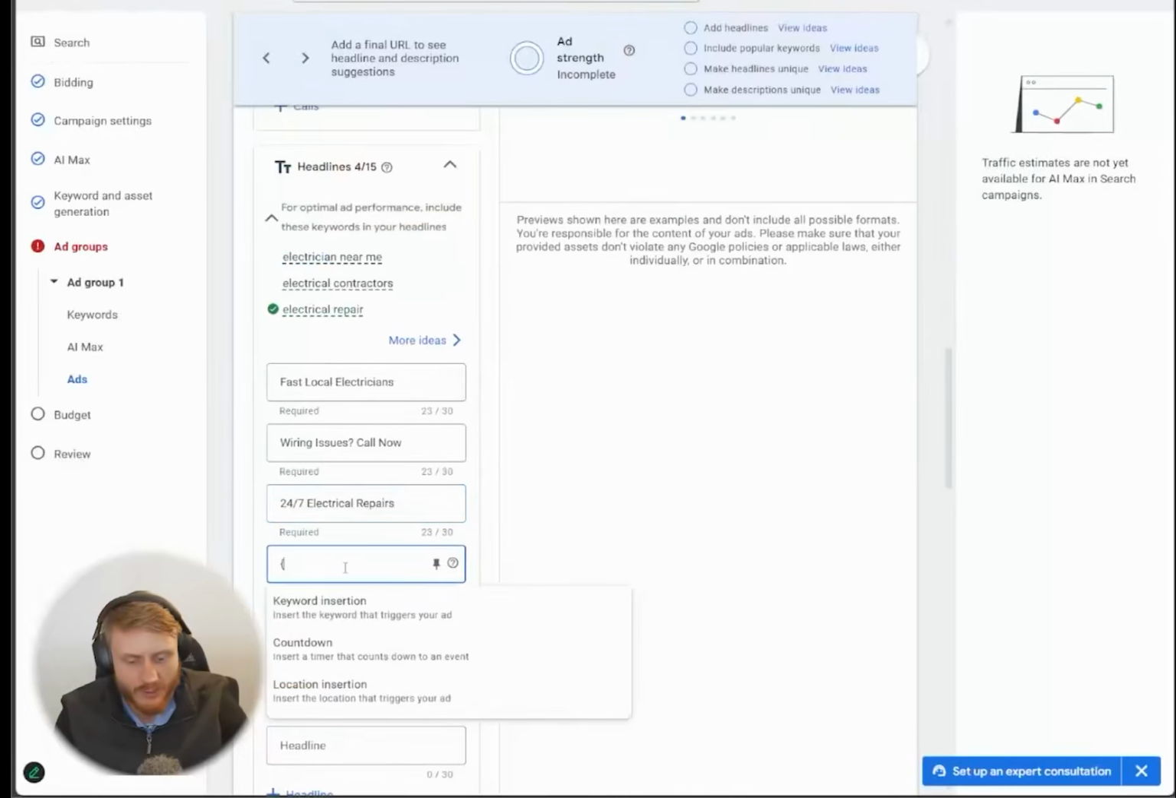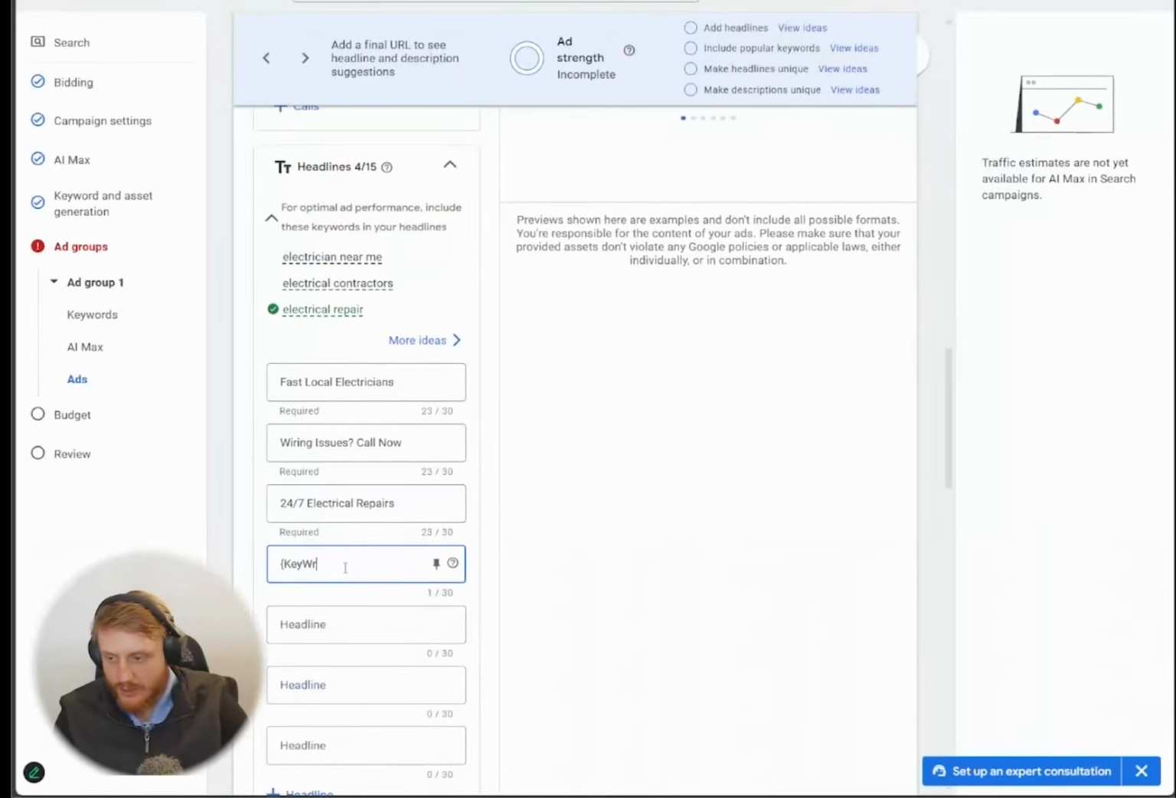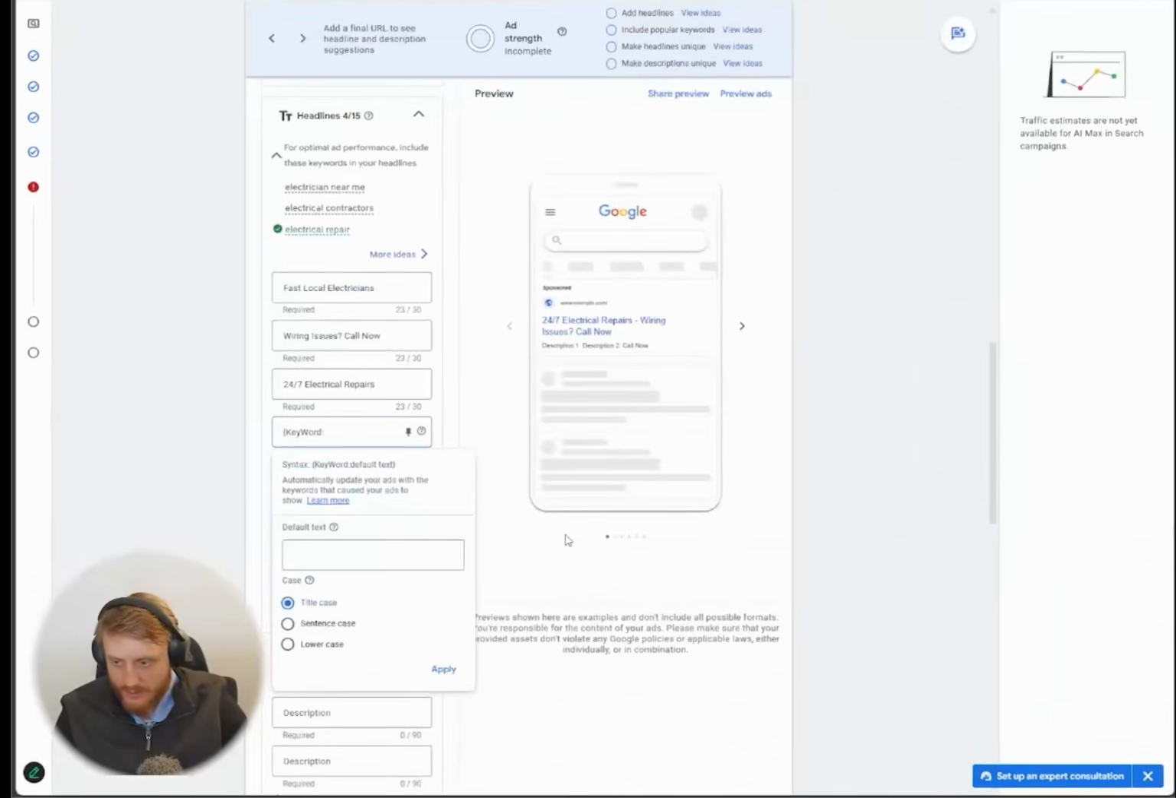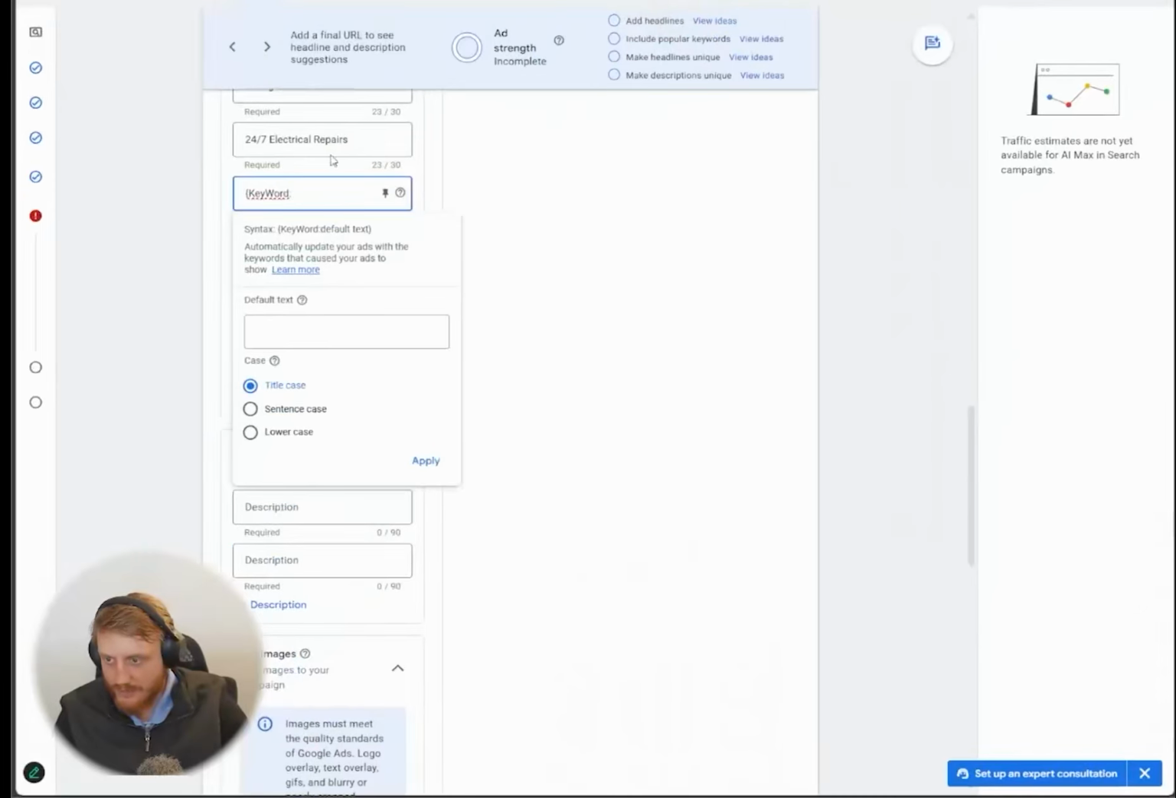And I always like to do keyword insertion. So it's taking up more space than it should. There we go. So, K capital W, and then call now.